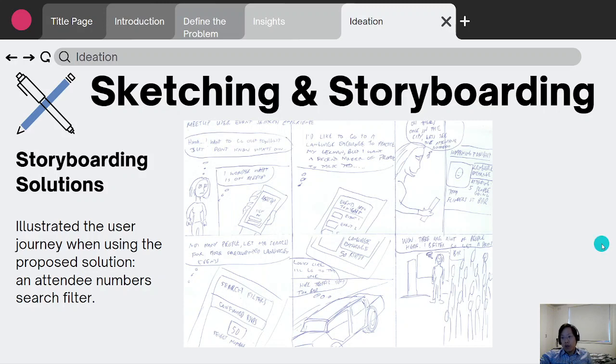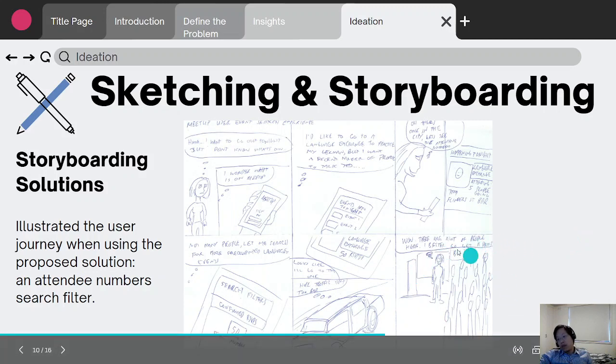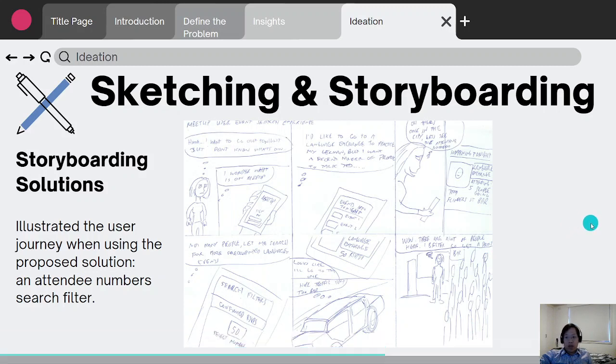Ideation also involves storyboarding, which is taking one of the proposed solutions and then illustrating the user journey. And we have here quite a simple storyboard, which is self-evident. We've got a user using the attendee search filter and then consequently attending an event where there's a lot of people. So that's one proposed journey for a user.